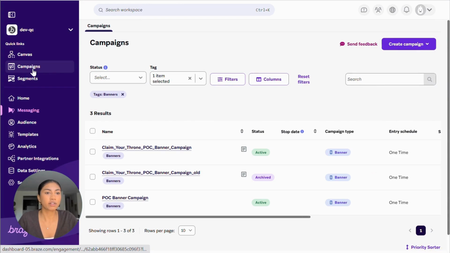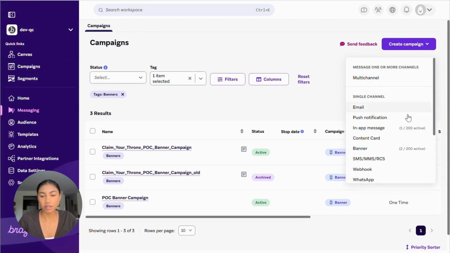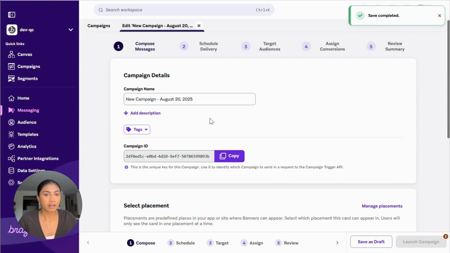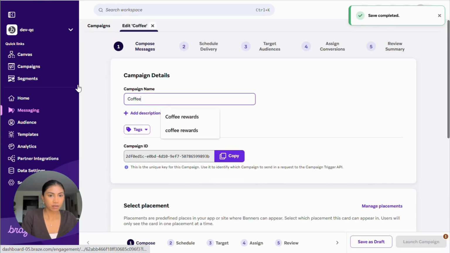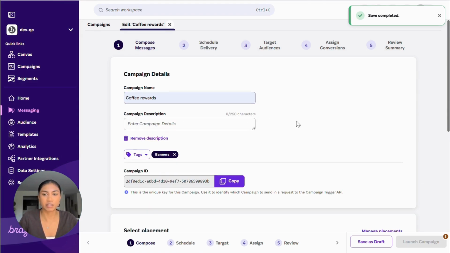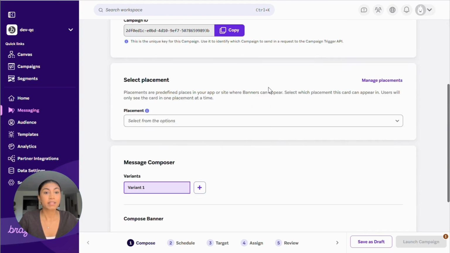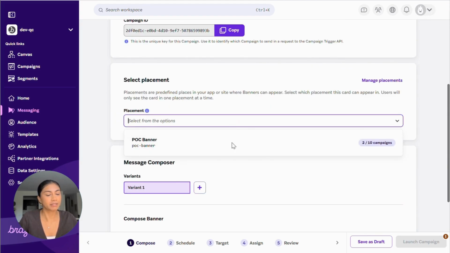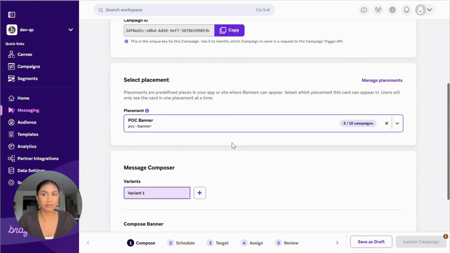We're going to go over to messaging and create a new campaign. And you'll notice that now banner is an option. So we're going to create it, name it. Feel free to tag it if you'd like to, and whatever other types of settings that you normally would do. The important thing here is to select the placement. So this is what we just had created. Now you're ready to actually go in to launch the editor.